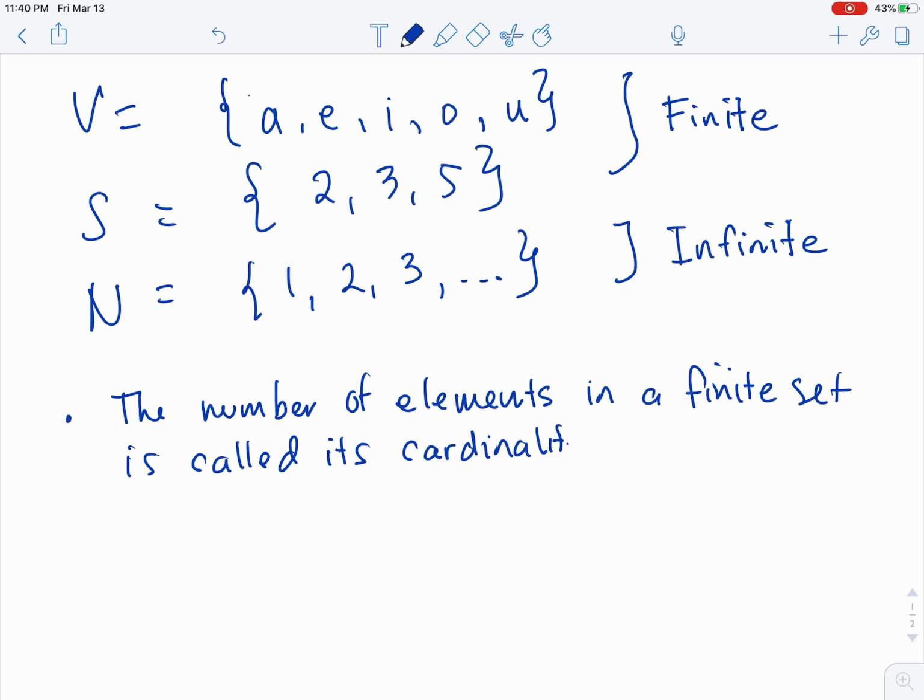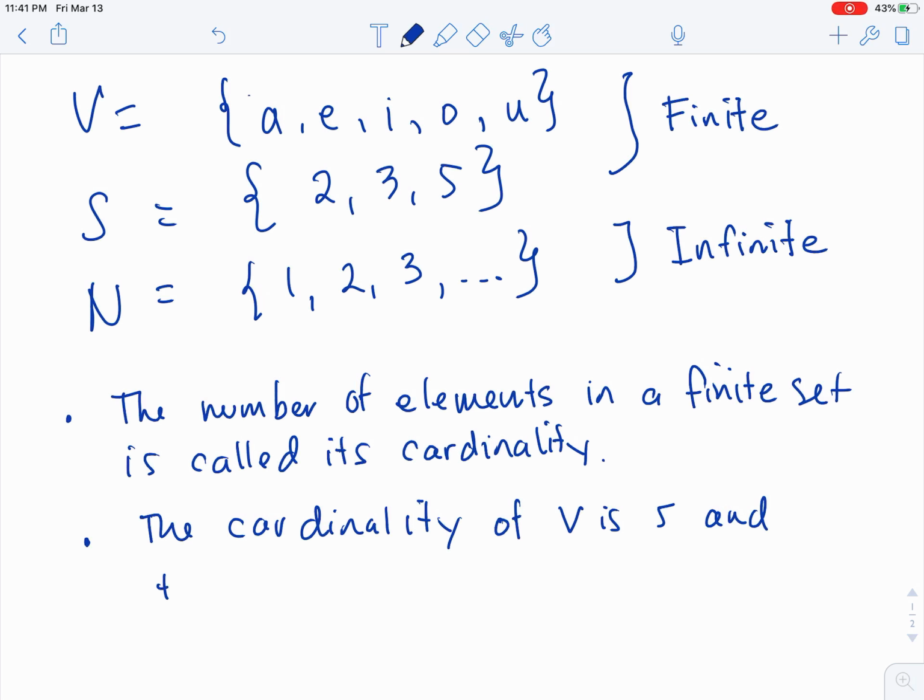Cardinality. Okay? So, ibig sabihin, dito sa example natin sa taas, ano ang cardinality ng V? Ilan yung elements niya? A, E, I, O, U. Di ba? So, sa taas, the cardinality of V is 5. And ano yung cardinality naman ng S? And the cardinality of S is 3.